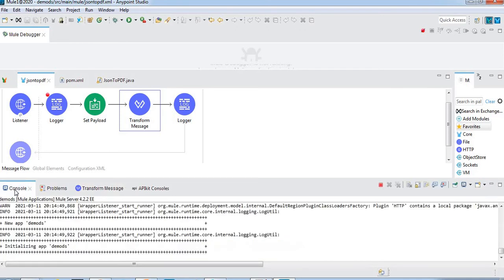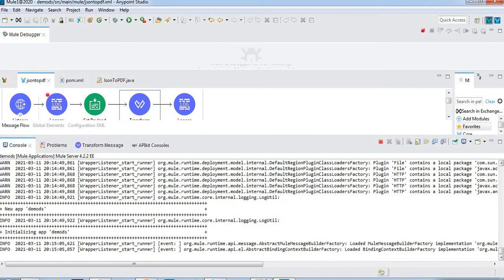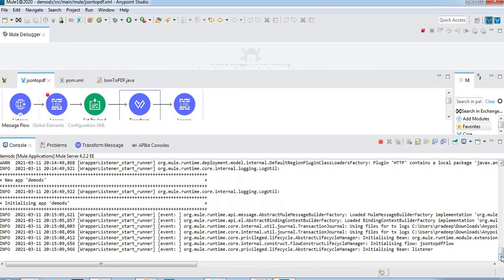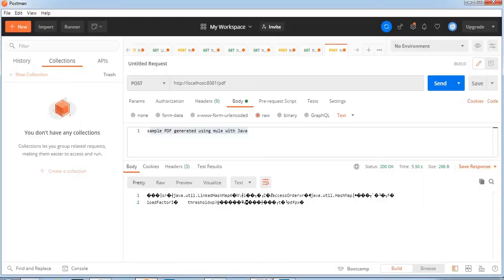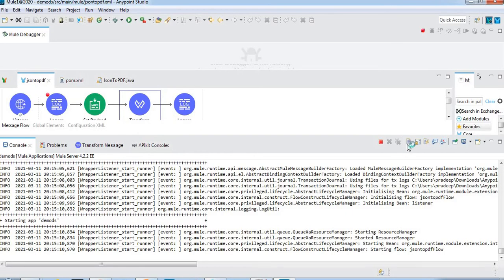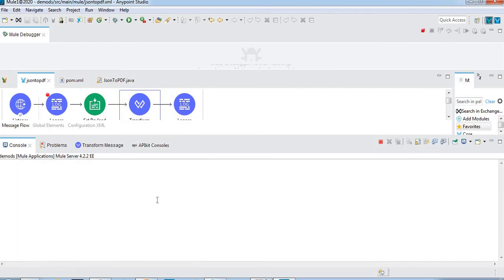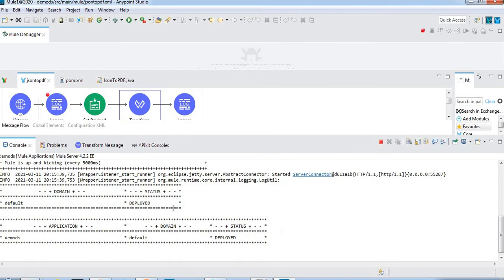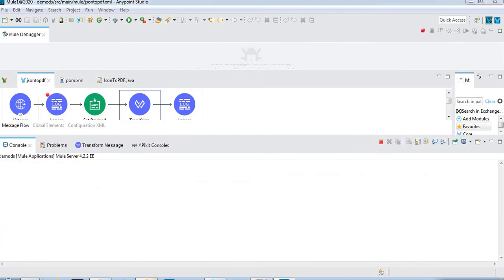So let's go here, is it deployed or not. Once it is deployed, we can check once again. See, here we are giving sample PDF generated using Mule with Java. From Postman I have given, so this string should be available in the PDF. So we'll wait for complete deployment. Yeah, it's deployed, so it's up and running.